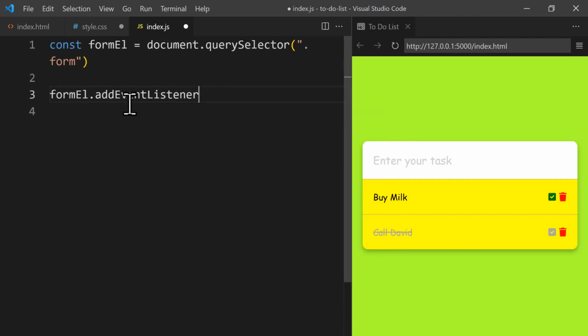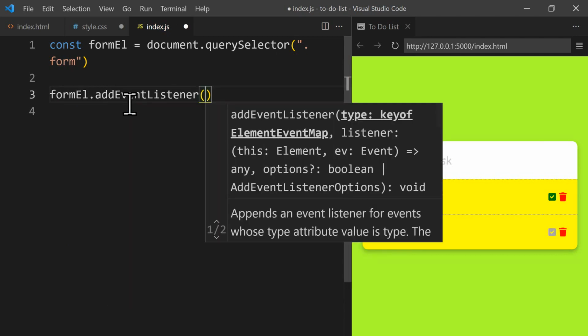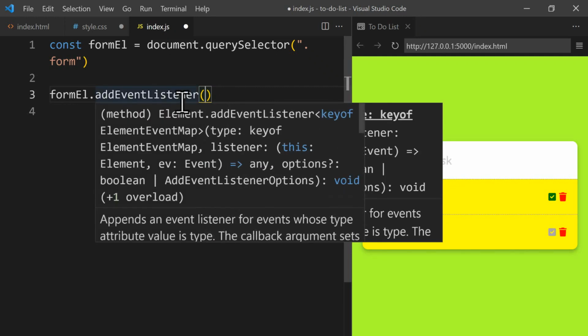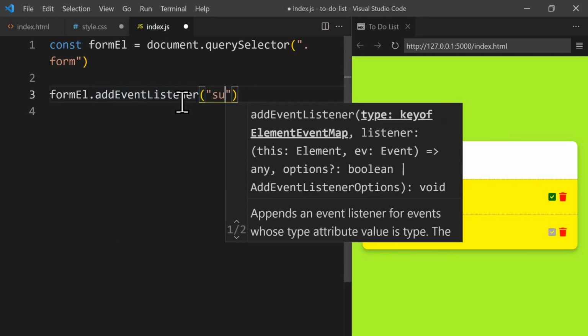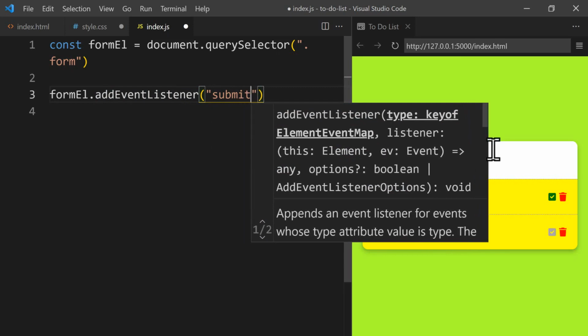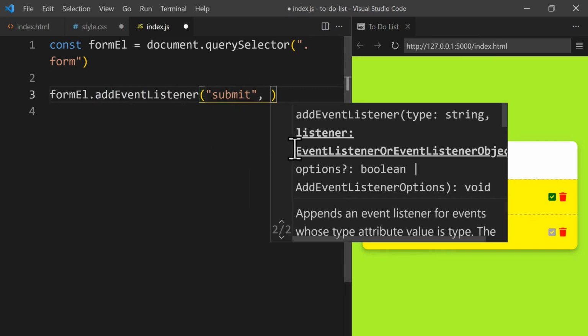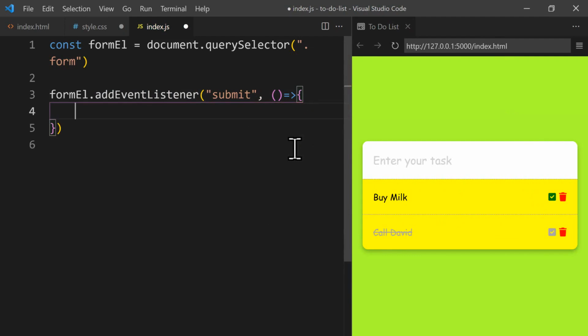Add event listener has two parameters. The first parameter is the event that we want to use, and the second one is the function which will be triggered when the event happens. The event we want to use is submit. So when someone submits the form, we trigger a function, which is the to-do list function, and we add whatever is inside here to a new list.